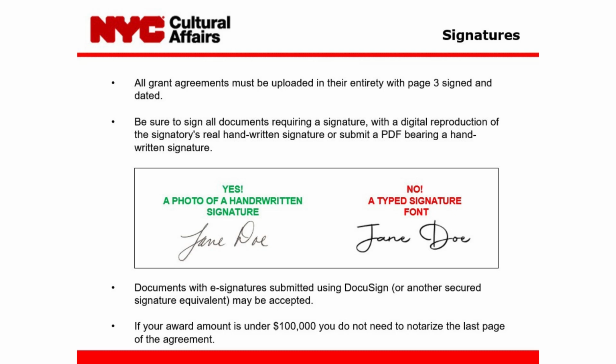down the payment process. Documents with e-signatures submitted using DocuSign or another signature equivalent are acceptable. But please note, DCLA does not provide access to DocuSign or other software and will not reimburse fees incurred by organizations that opt to use this method.